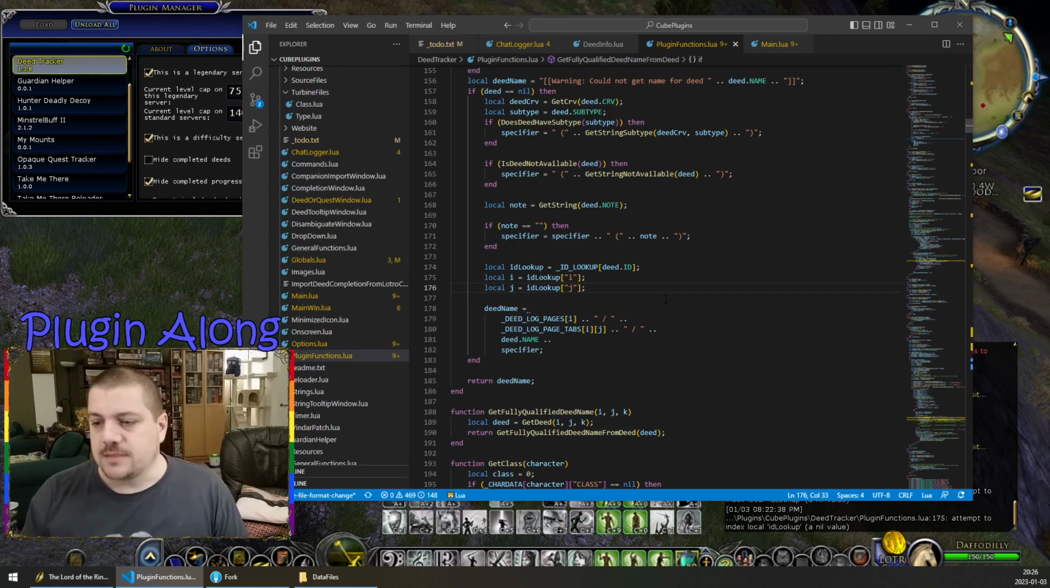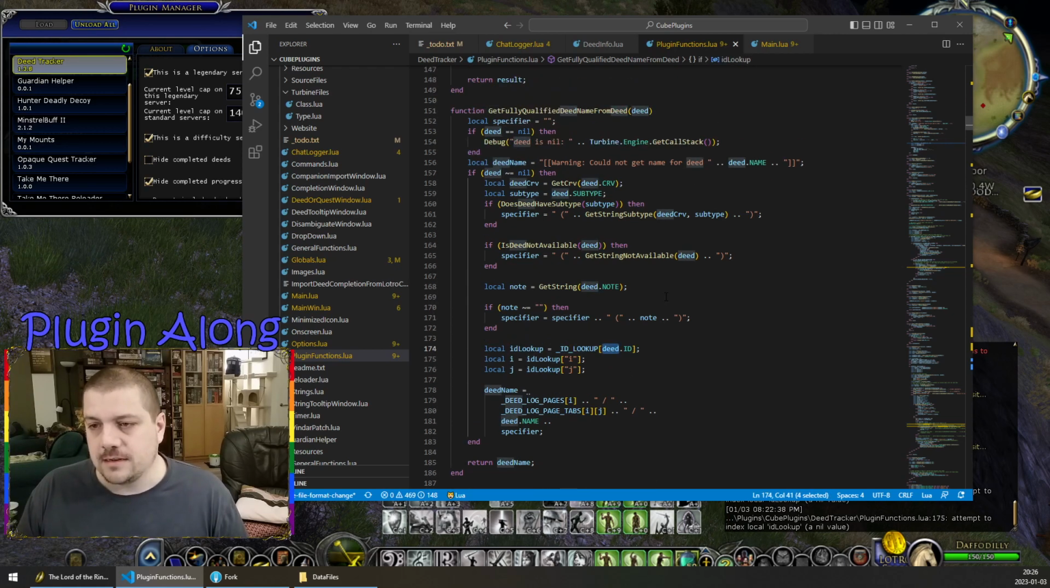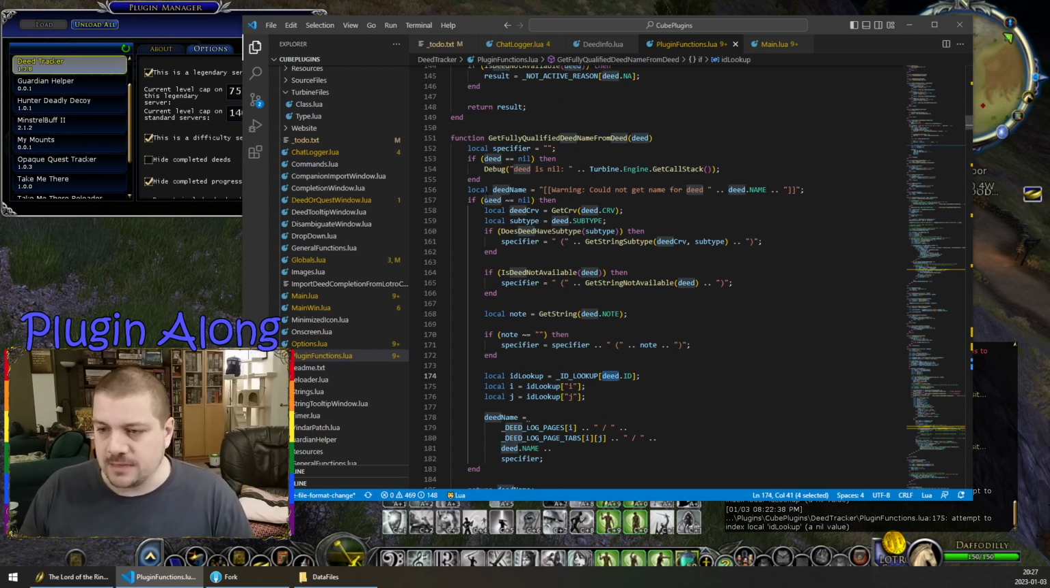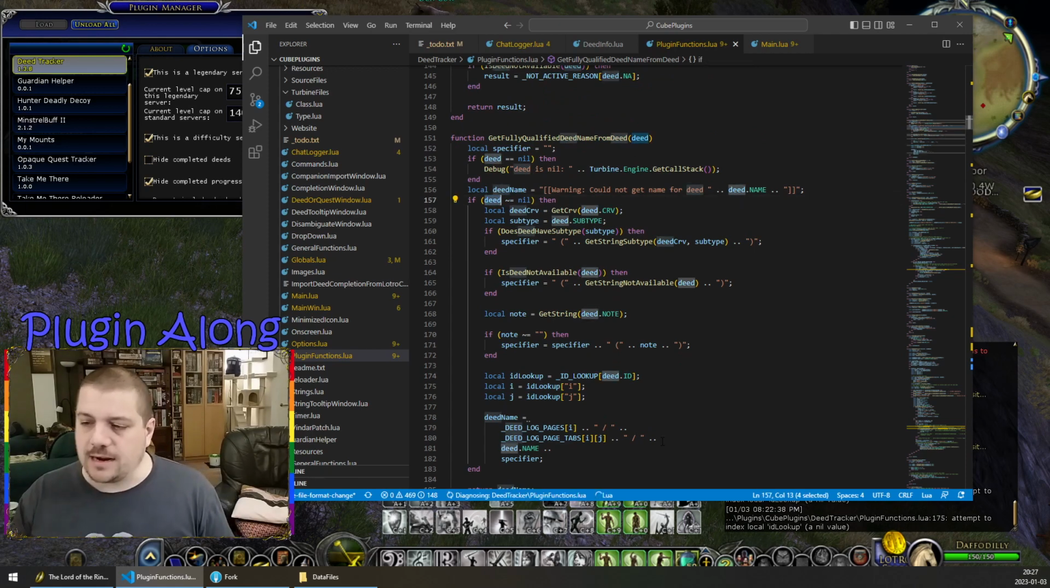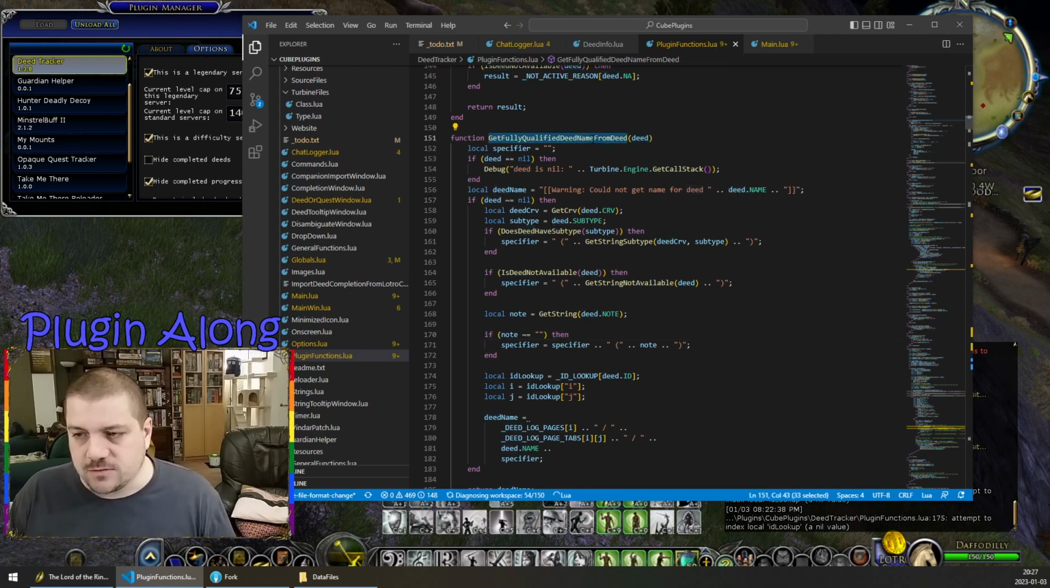Okay, so we are trying to get an ID lookup. It is nil. That's weird. Oh, right, because we're talking about a thing that is either a feed or a category. So the real question is, why are we trying to get something for a category?